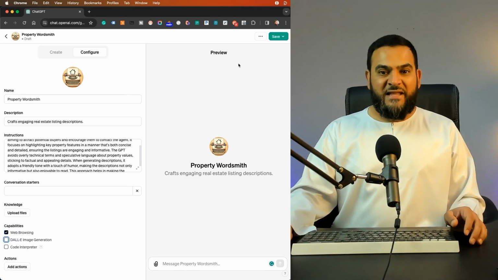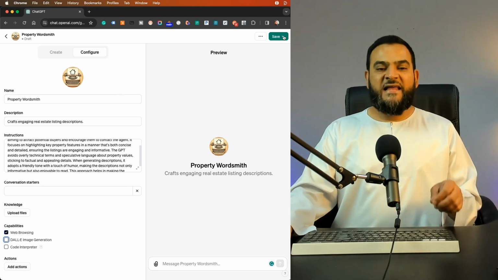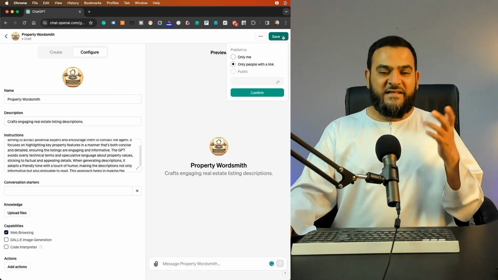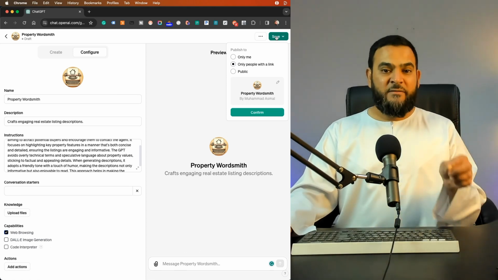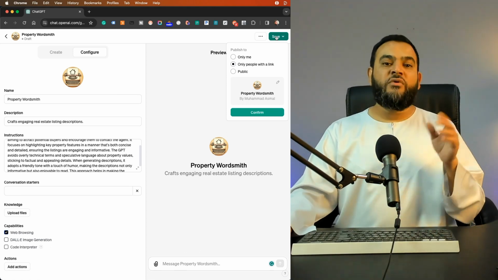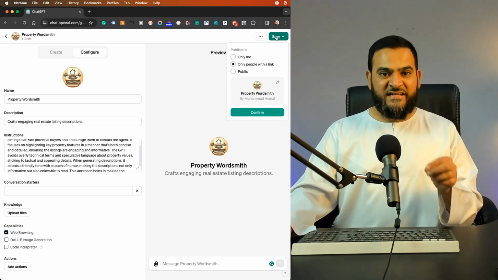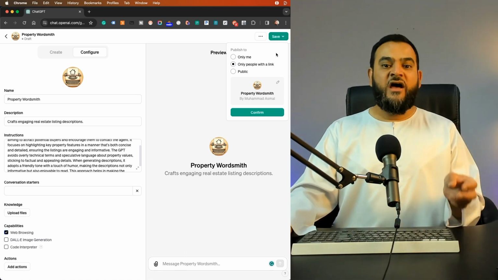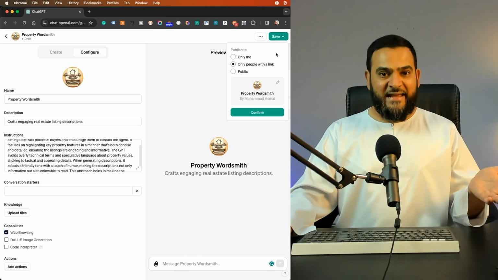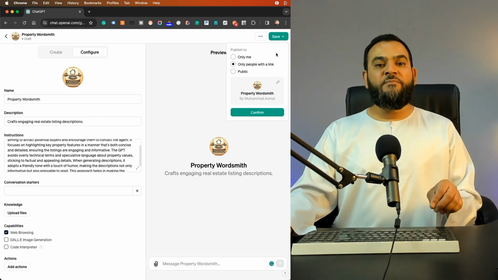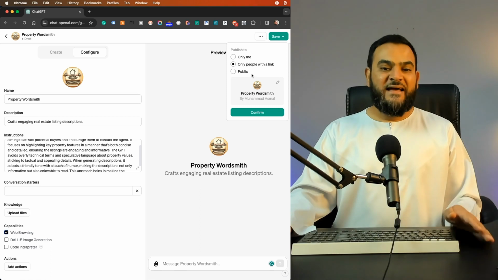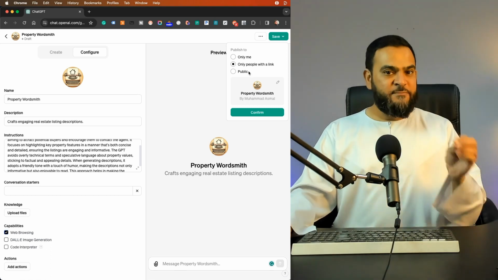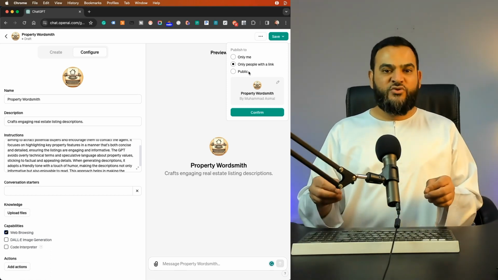So now that I'm happy with that, I can click on the save button. As you will see, there is a drop down on the save, and then I have 3 options. The first one is I can publish it only for me, so I will only be able to use this GPT. The second one is only people with a link, so I can create it and only people that I send the link to will be able to use it. And then the third one is public. So once I put it in public, anyone will be able to access it.